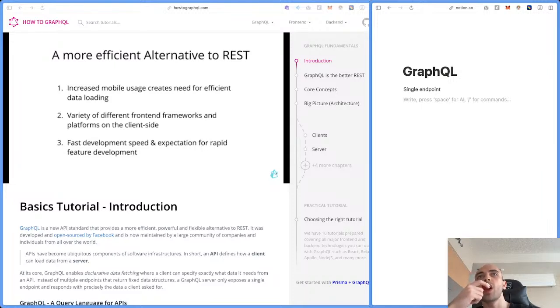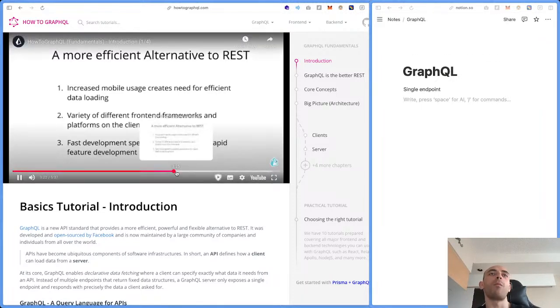Now that we've got a bit more perspective on the concept of REST, let's go and understand a bit more about the history of GraphQL.